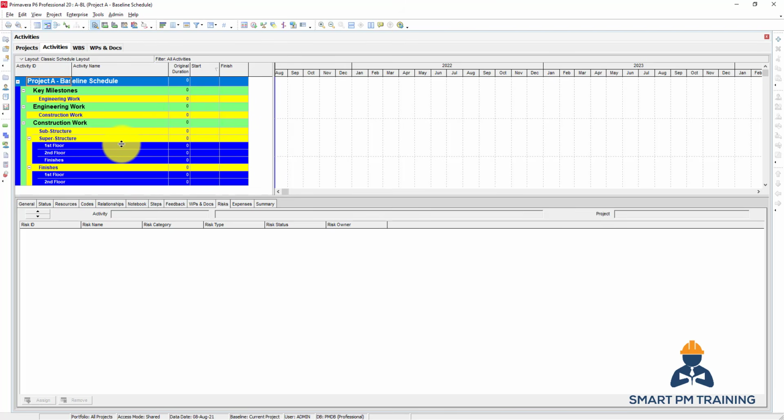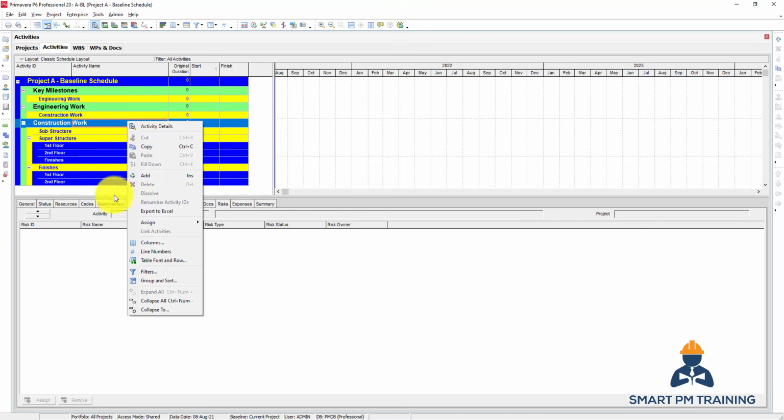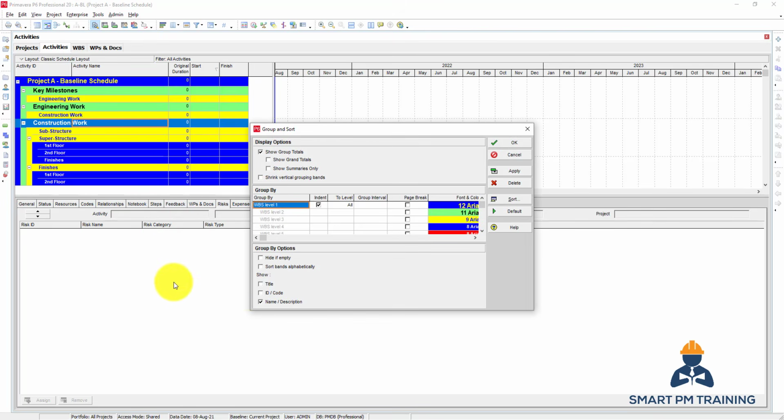If you did not see the WBS you have just created, it's because of one option. You can go to right click, group and sort, and group by options, hide if empty. So if there are no activities under this specific WBS, the Primavera will automatically hide it. So do not click this option yet because you are creating the activities.